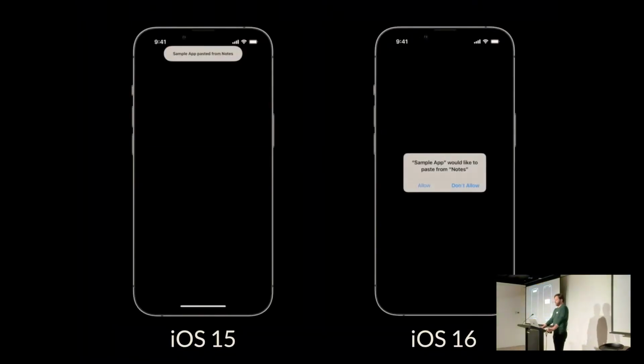When an app tried to access your pasteboard in iOS 15, you got that little toast at the top. Commonly see that on Facebook. Now on iOS 16, you have to actually give the app permission. So suck it, Zuckerberg.